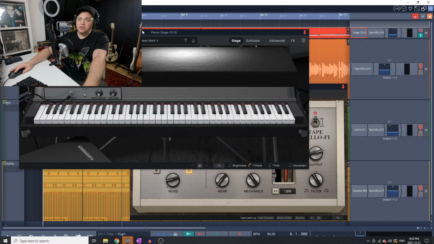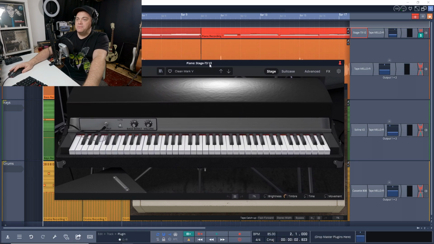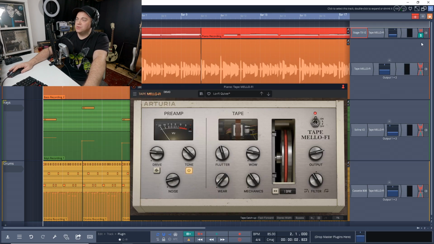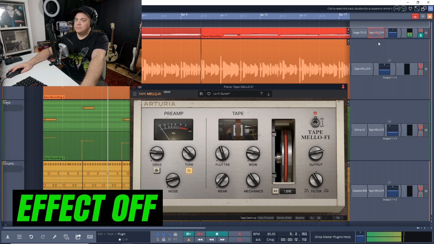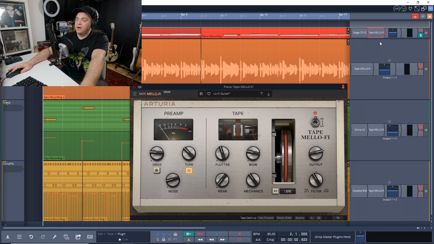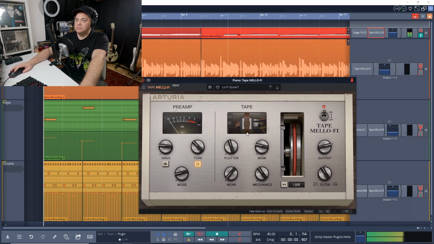And this is the Arturia Stage 73 V2 e-piano plugin. Very cool plugin. Thought I'd go with an Arturia instrument for this Arturia effect. All right, now let's give this a bit of a listen. I'm just going to turn it up here. You can hear it's very clean without the tape Mello-Fi on there. Now let's just play with some of the settings and come up with a nice lo-fi sound.